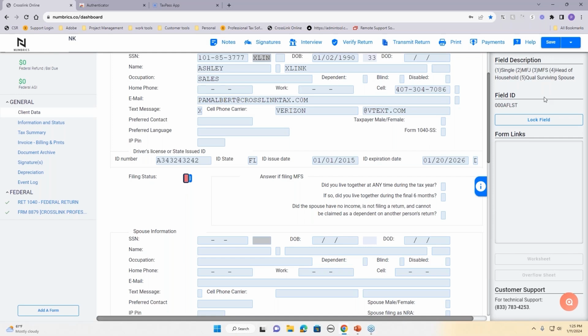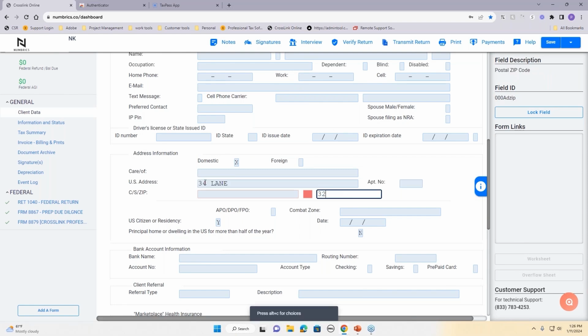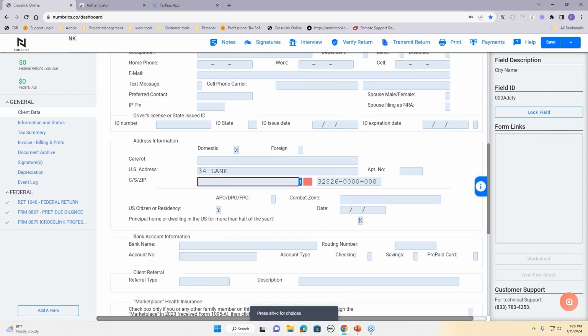Okay, so I'm going to leave that info tooltip so you can see how that's working. And I'm going to go ahead and enter a 4. And now that I entered a 4, which is head of household, it bypassed my spouse information, putting me right here at the address. And go ahead and I can pull up my zip codes here, enter that in.